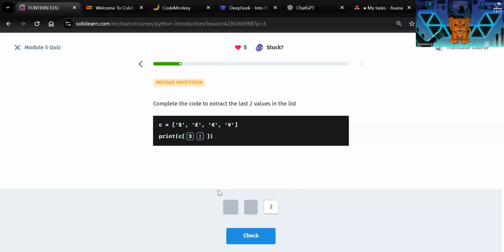If I do 3 colon 2, 2 doesn't fit, so we can only put 2 placeholders. What's 2 colon? What does this mean? This one makes sense, right? 2 refers to the third item, which is this euro, and then the colon is on the right side. So it means starting from the euro all the way to the right. So 2 colon, that makes sense.